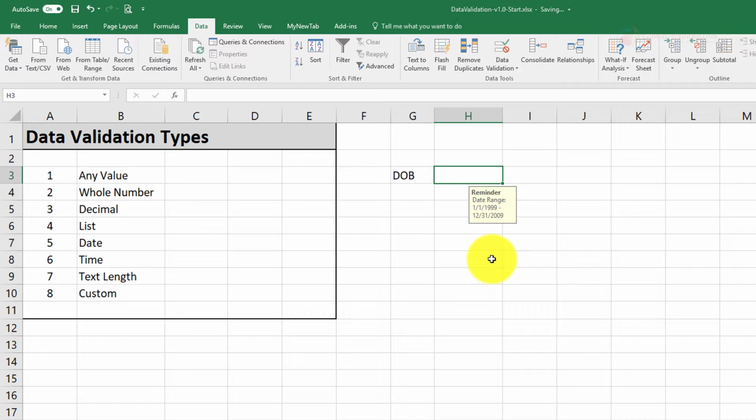So now it makes it more user-friendly. So it tells me that the date range is this, so I need to put something within that particular date range. Say 12/12/2008. Okay, 18 is not going to work. 2008, it works. So that's how you apply it.